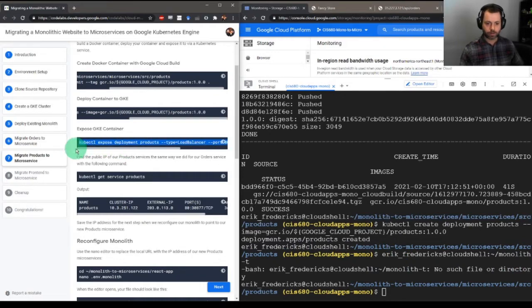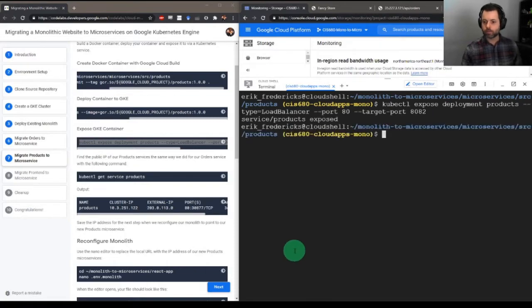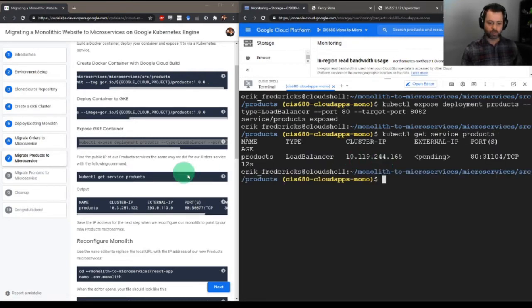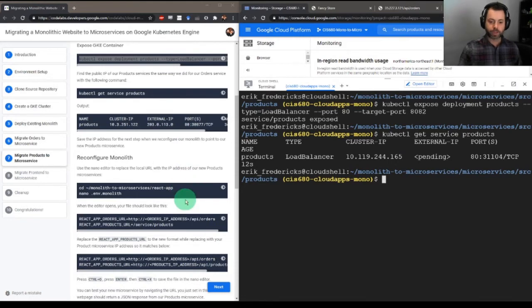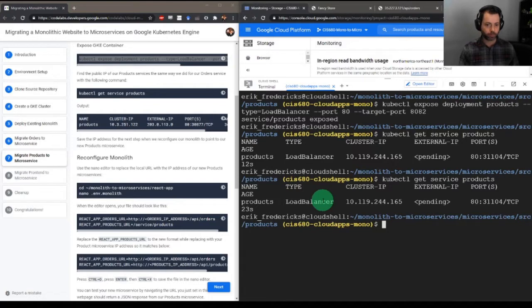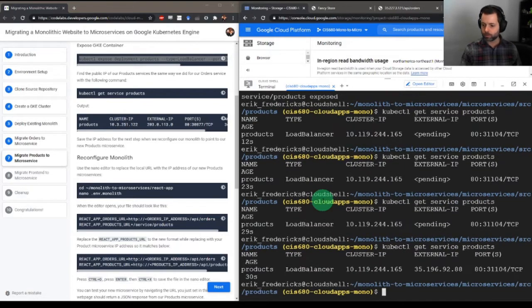And I have the wrong command copied here. Product exposed. We can now see the JSON packet in the browser if we would like, after we get an IP address. That's still pending. And if we want to check the JSON once that IP pops up, it's going to be /API/orders, and you can see what the monolithic application will consume. So we're still pending here. Taking a little bit longer than usual.